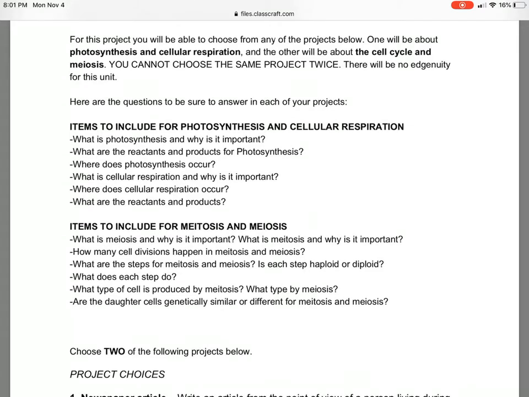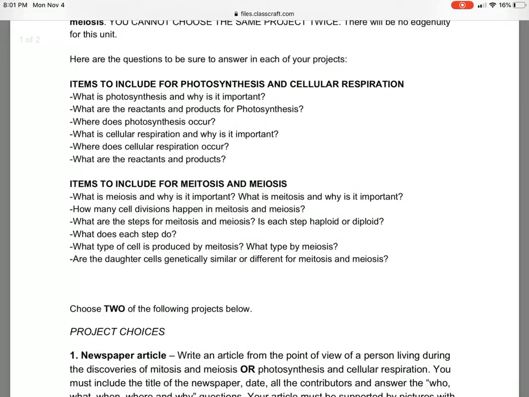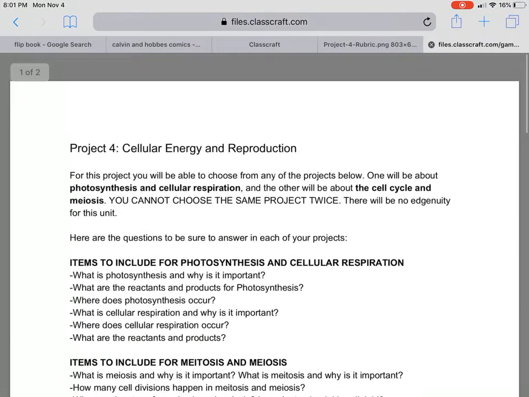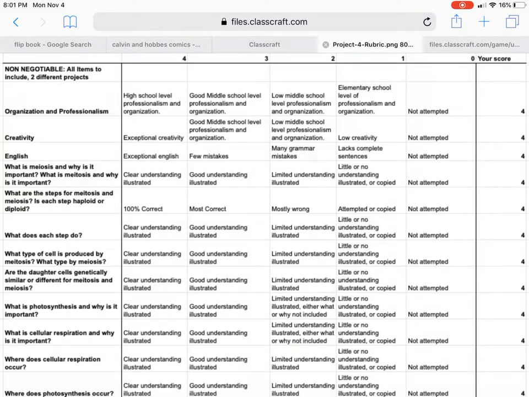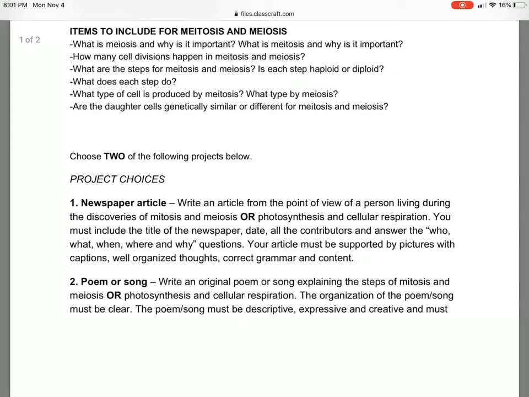This first part up here says, what is photosynthesis and why is it important? What are the reactants and products for photosynthesis? And then you can go on down that list. So as you're creating these projects, make sure you are answering these questions, because as we will talk about later, that is how you're going to get points on the rubric to pass the project.